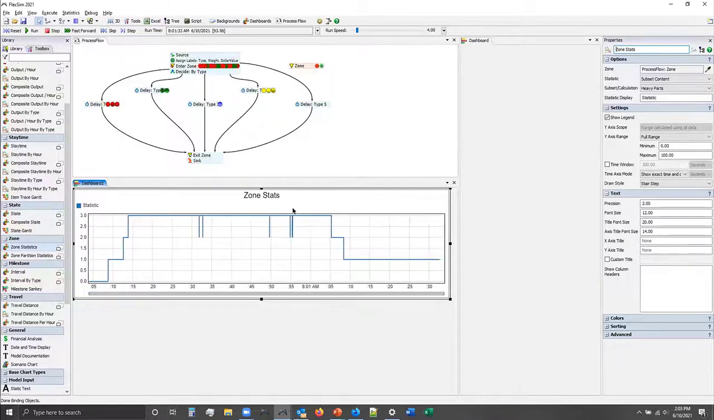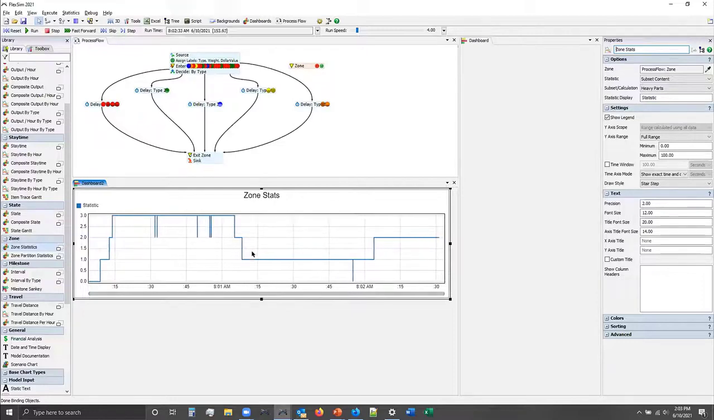Because we have a limit on how many heavy tokens we're allowed to have, we should never see this line go above 3. Because this is only showing me how many heavy tokens I have in the zone at any given time of the model's execution.